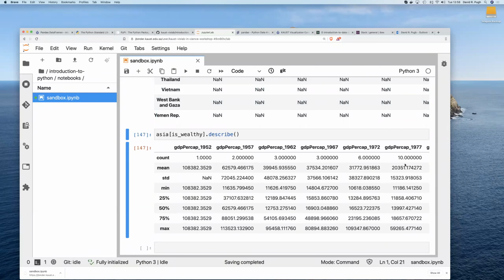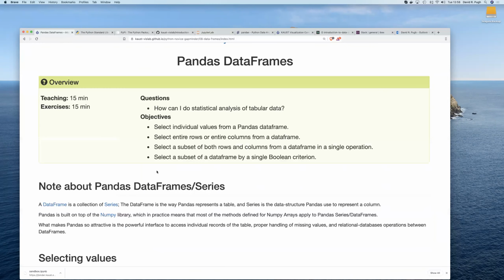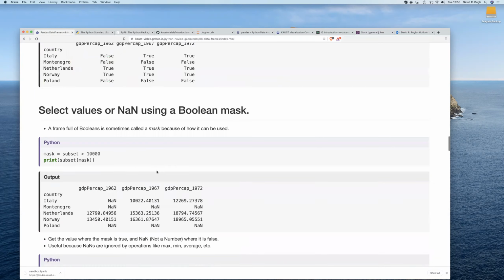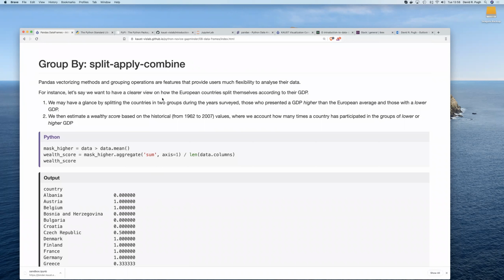Okay, then in that case, we'll move right along. So the next thing that we're going to talk about is group by, split, apply, combine.